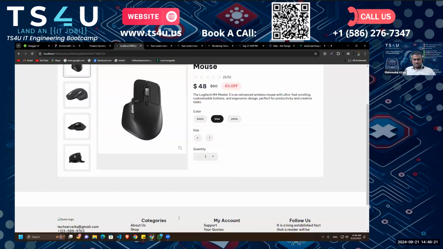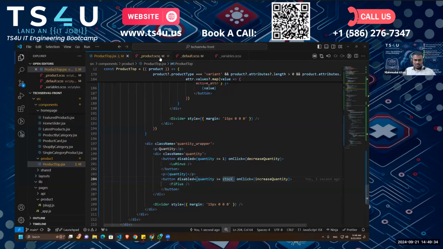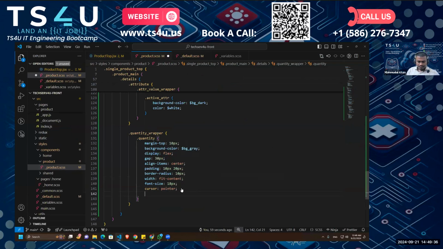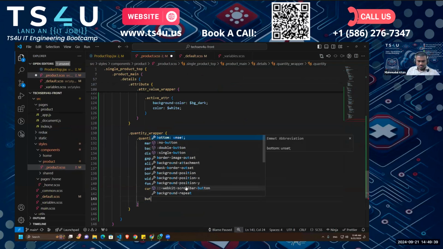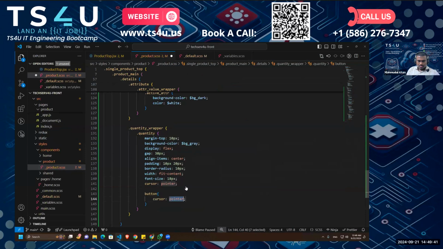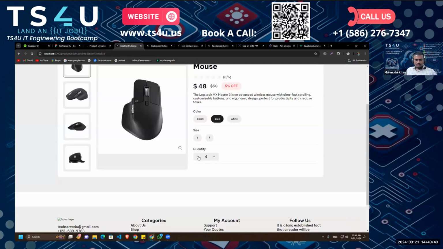Okay, let's see if it works. So it is disabled when the quantity is 1, and now it is open again. Okay, I think we have to do cursor pointer for the buttons too. Okay, so if it is 1, it is disabled. If it comes to 7, now comes to 10. Okay, I think I have to select that.